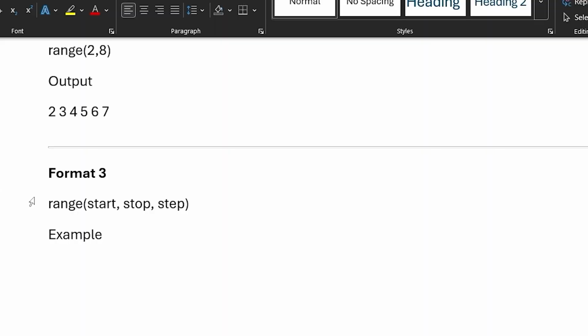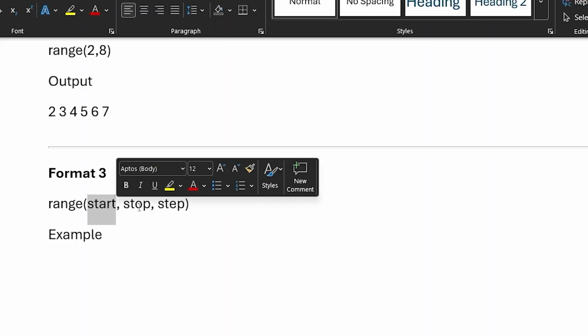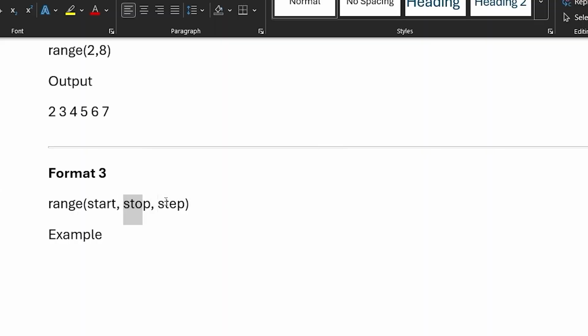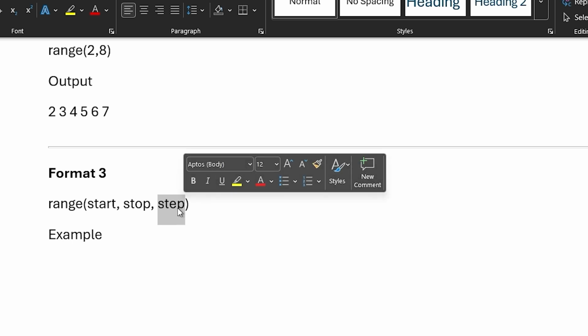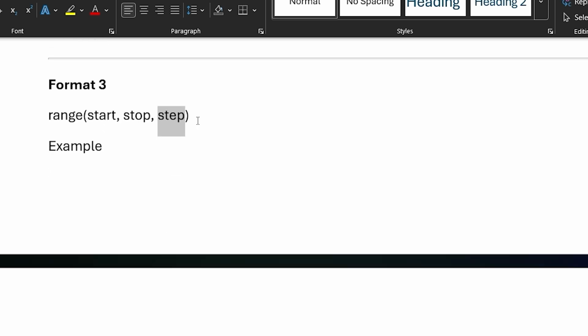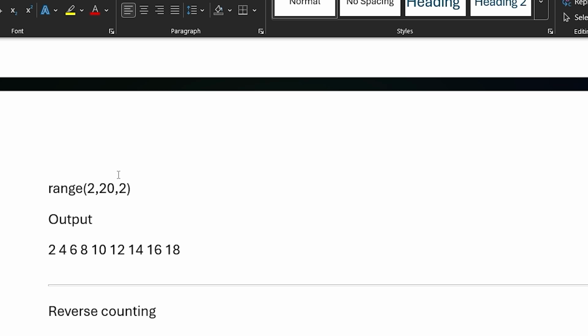There is another format also. You can mention a start value, a stop value, and a step value. As we have seen in string slicing, we are having a step value. In the same way, you can write a step value over here. And when you are writing a step value, this is the start value.